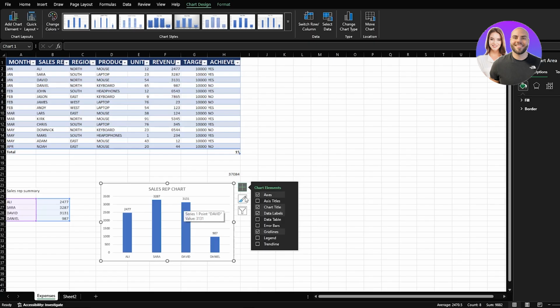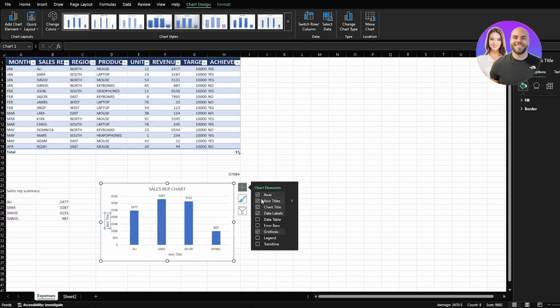You can also go ahead and add in axis titles. Now, this adds a label to the vertical axis as well. And it adds it to the horizontal aspect as well, which is pretty cool. It gives you a pretty nice chart vibe to it.